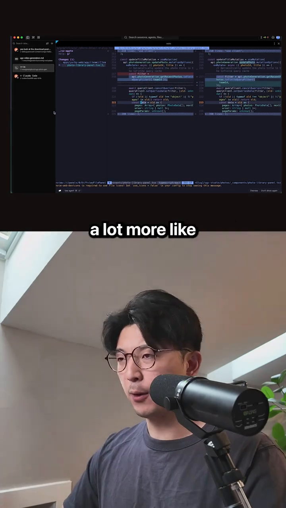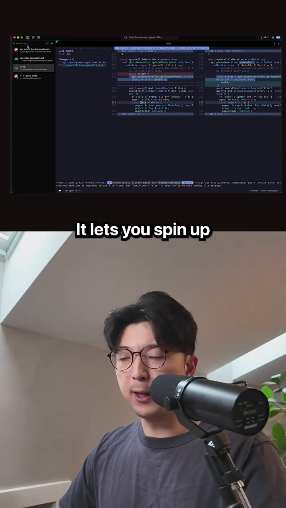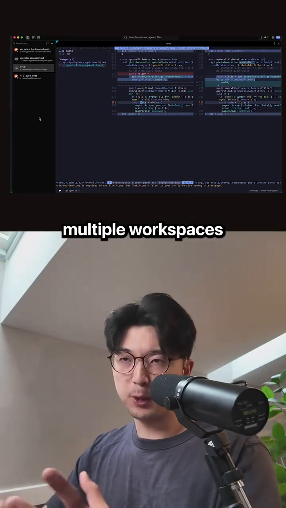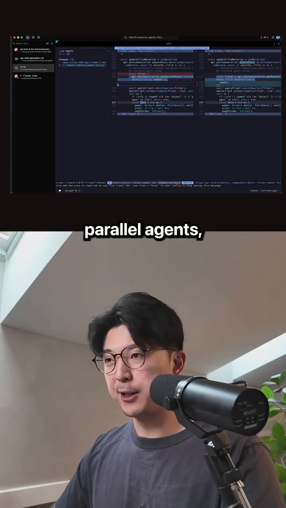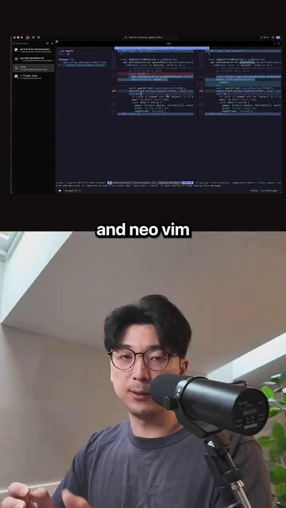And because there are a lot more agent-first terminals like cmux, or Warp, which is what I'm using right now, it lets you spin up multiple agents and multiple workspaces at once, run multiple parallel agents, and just rinse and repeat this entire workflow: make changes with the CLI tool, view the diffs within Neovim, and call it a day.